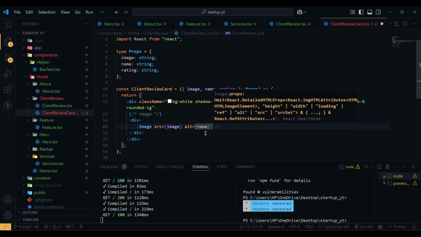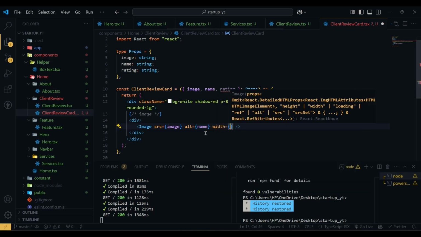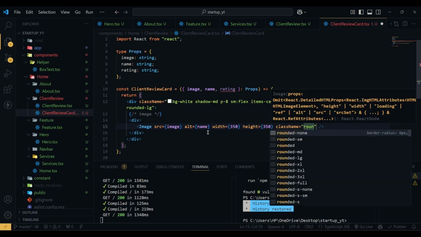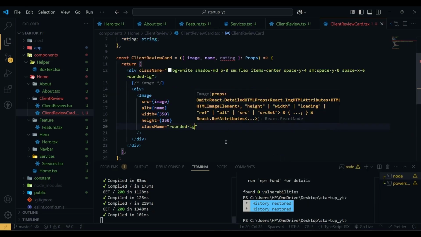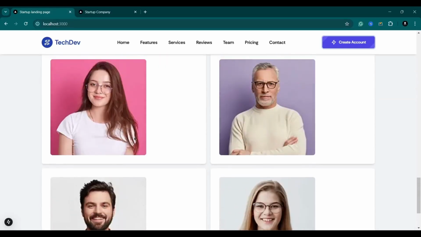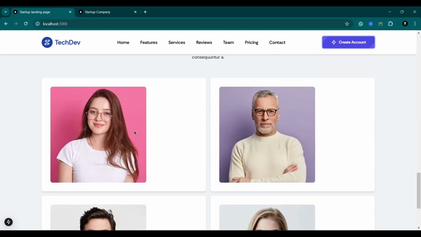Then we have a width of 350, height of 350, and then class name of rounded large. Now if I hit save and go to our project, here you can see we have our image, but this is very big.